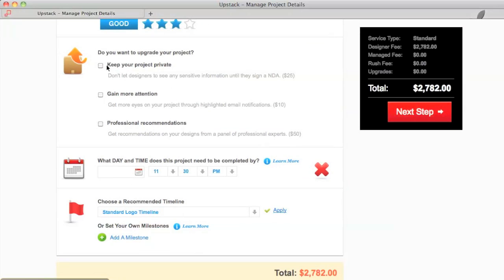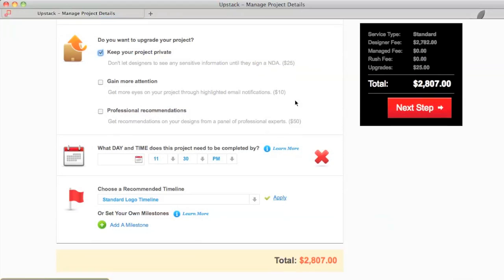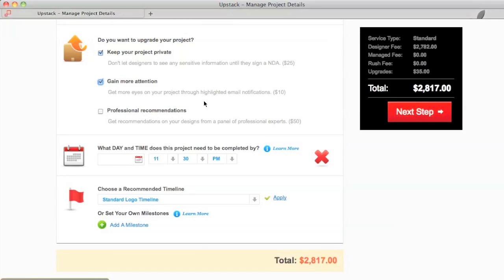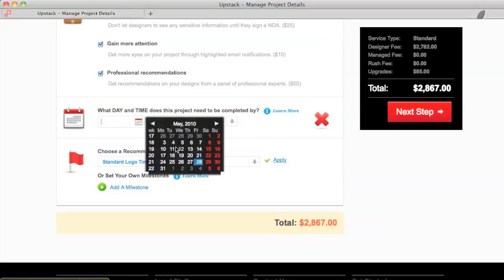You're going to come across the upgrades here. So if you want to keep your project private, meaning you're going to get access to our NDA, you can use ours or upload your own. You're going to have a private brief and a private title that only the designers that you hire are going to see. Get more attention on your project. So this will add highlights to it so that it stands out amongst the competition out there, the other projects these designers are vying for. And then you can also get some recommendations from us. Throughout the process, you can send us the concepts that you have. Our panel of professional designers are going to give you advice on the designs that you've got so far.